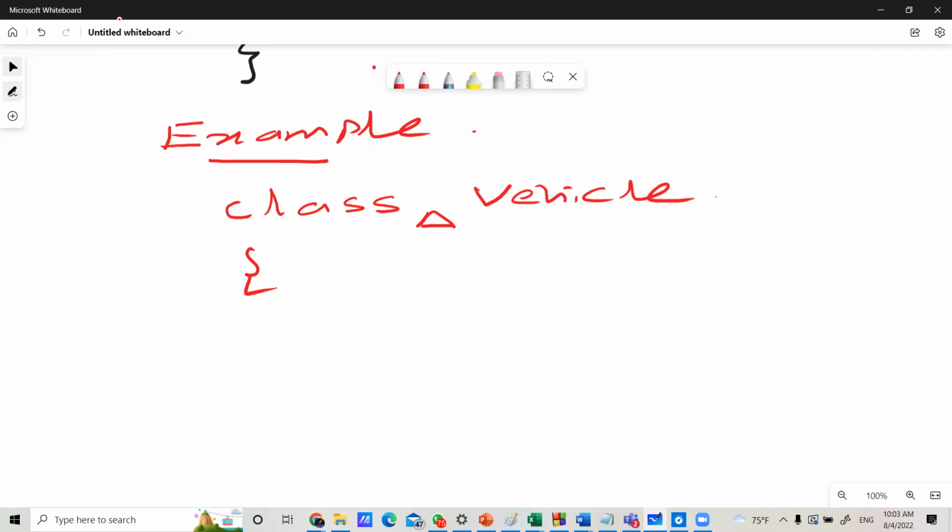For example, for the vehicle here, suppose there is an attribute model number. You want to assign the model number as the attribute. It's a number. Therefore, the suitable data type is integer. Then you can use the int data type. Then give the attribute name: model number.